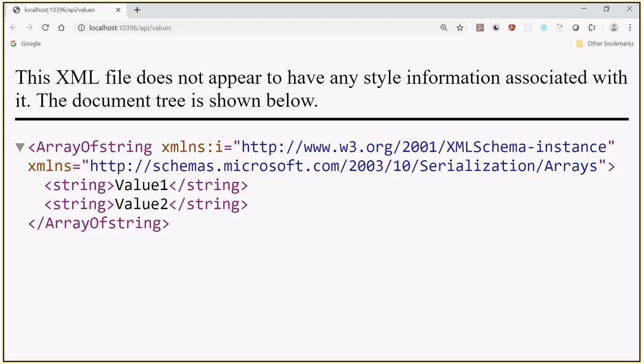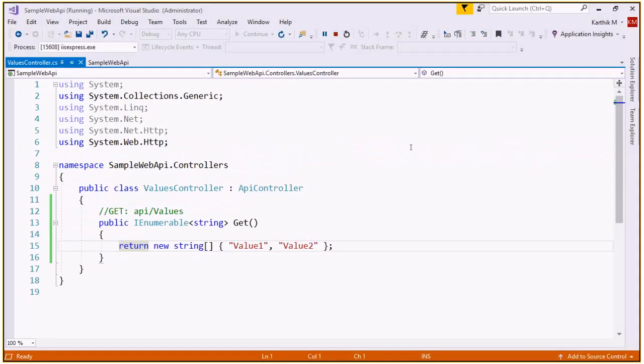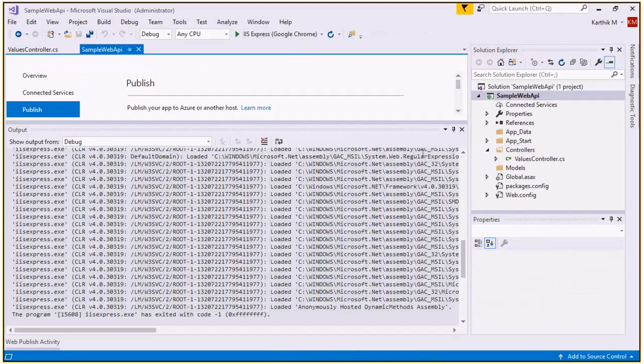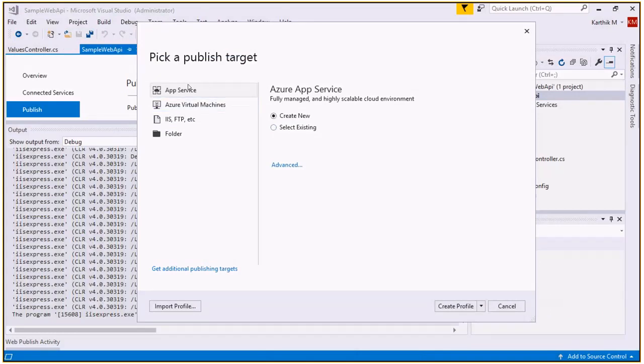Now, the task that we are going to do here is, I want to publish this. To publish it, we are not going to use any profile concepts. We are going to simply use Visual Studio to publish this application. So let me just right click and say publish. When I say publish, it's asking whether you are going to create a new one or select an existing one. I'm just going to select the new one, because the one we created in the previous video, we have deleted. So let me just create a new one and create the profile.